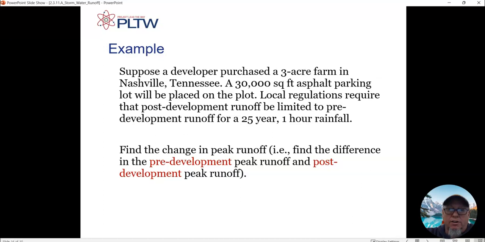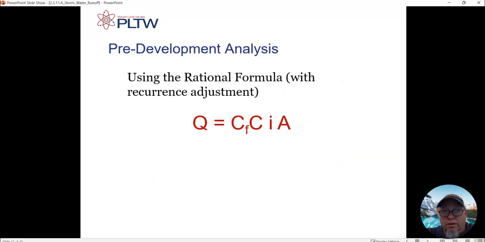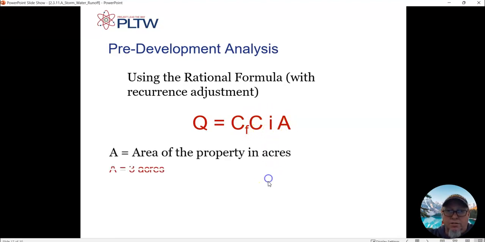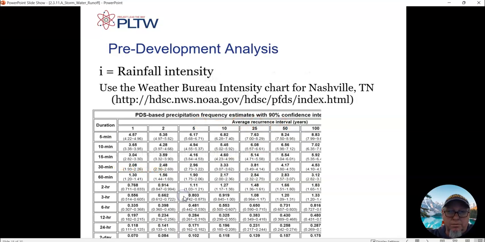So if you're going to do that, you're going to use the formula of rainwater runoff equals the coefficient factor times the C, which you get off of charts, times the intensity times the acres. And so they're going to show you a sample calculation. You have a 3-acre thing to begin with. You got to look up the intensity on that chart that I just showed. And when they looked it up, it's for a 25-year, 1 hour storm, so they're going to use 2.54.